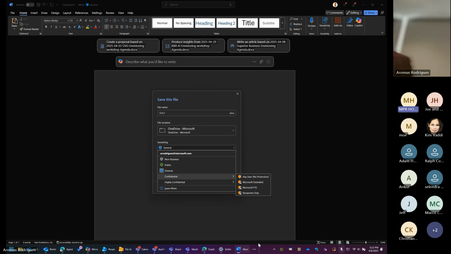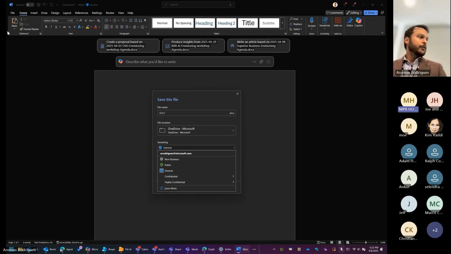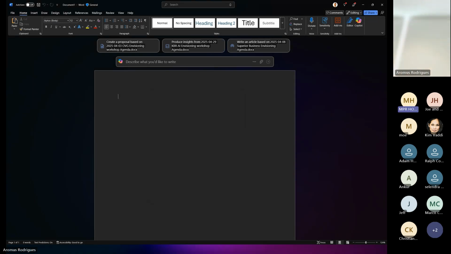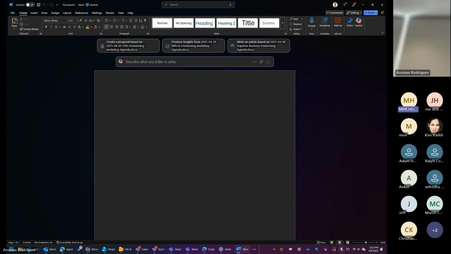So why is this important, and what does this have to do with Copilot? The first question everyone asks is, I want to give Copilot to my users, but I've got so much documentation and so many SharePoint sites, I'm afraid they might have access to something they shouldn't have access to. And that's a fair assessment.